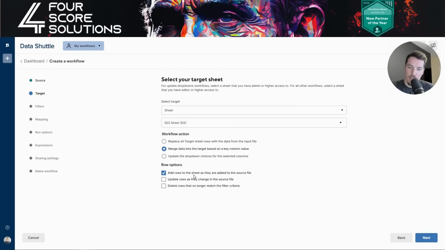We're going to merge data between the two, and then we're also going to update rows. So if there's ever any changes or someone goes back and updates their survey responses, we want those changes to come back through, even if it's already been uploaded. Again, we can also replace all rows in the target sheet and just pull in new data each time. More often than not, we'll see merge.